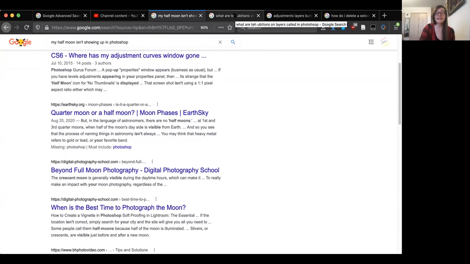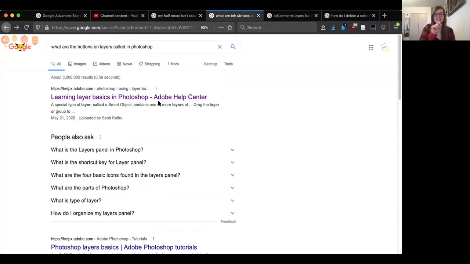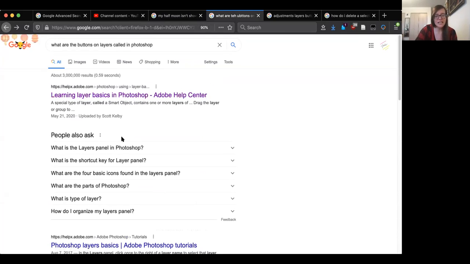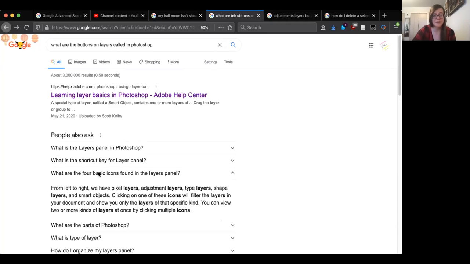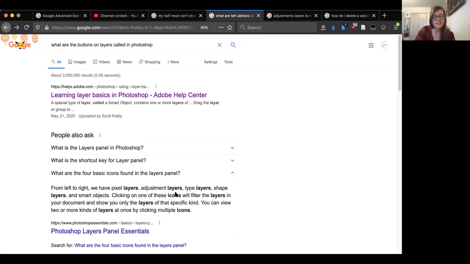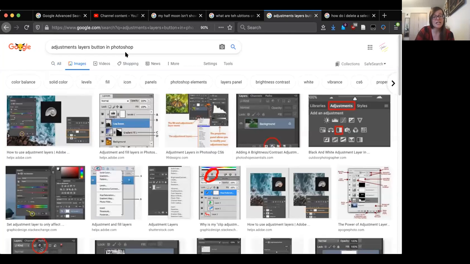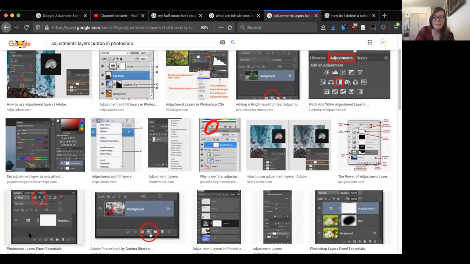So I might try taking a step backwards and say, okay, what are those buttons in the layer panel called? Okay, this looks like it gets me somewhere, right? This doesn't look like it's the answer, but if I can scroll down this, read these questions, this might be what I'm looking for. What are the 4 basic icons found in the layers panel? I can click this and it says pixels layer, adjustment layer, type layer. And I think maybe one of those is right. So I put them in Google Images, adjustments layer, and then, oh, look, it has it highlighted here for me. And I can figure out, I bet that's what it's called. So then I can go back to Google and say, how do I do blank in the adjustments layer? And that will get you the answers that you need easier.